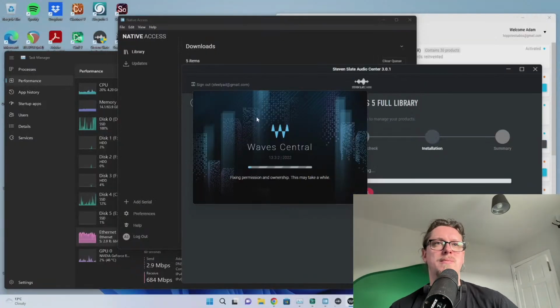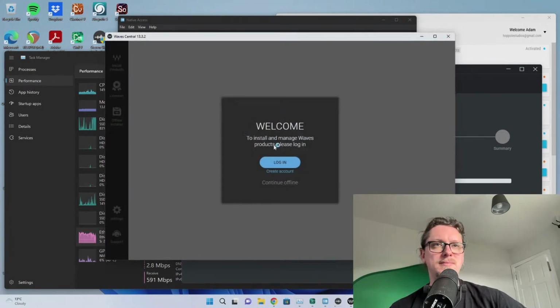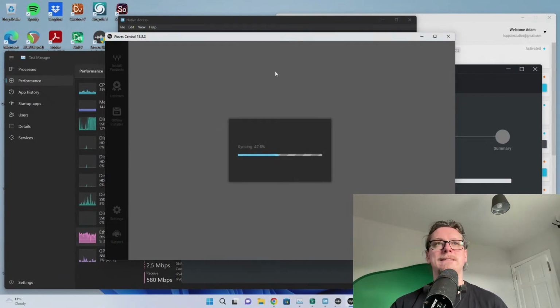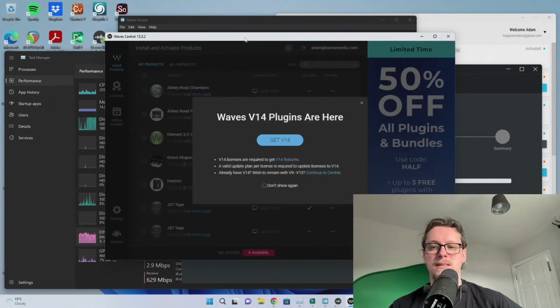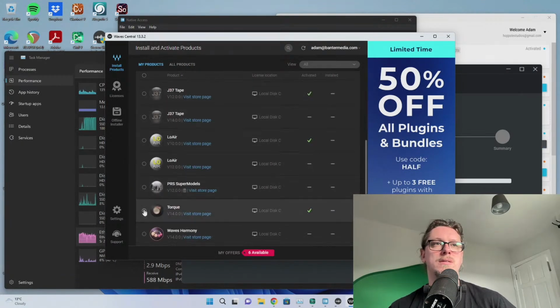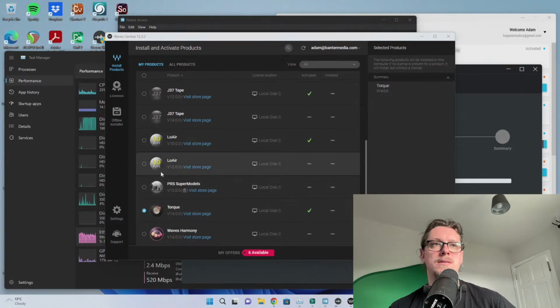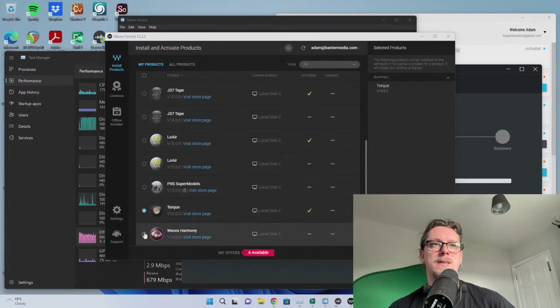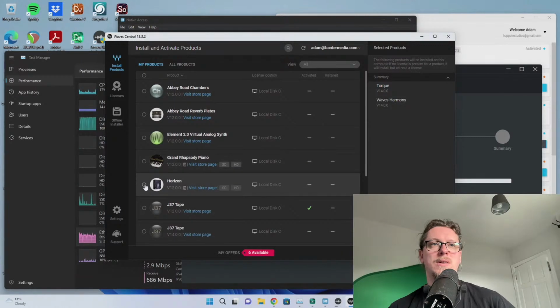Fixing permission and ownership. This isn't a Mac. What's going on? Right, so that's opened in a browser, which is nice, because that opened up on the other screen. Okay. Syncing. Yeah, don't want to give you any more money, thanks. Activated. Waves Harmony, Horizon 12. Let's install all of them on here if it'll let me.